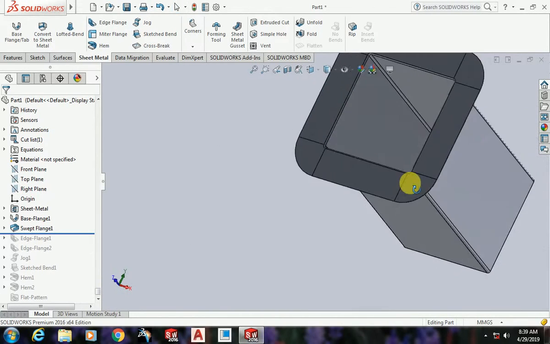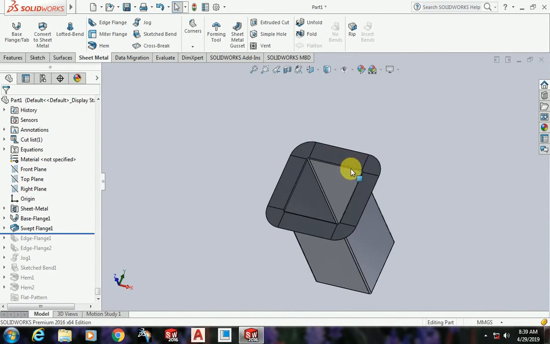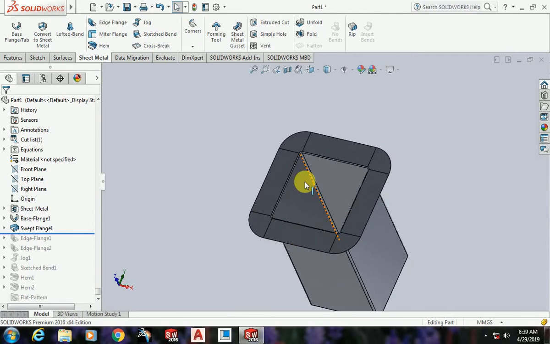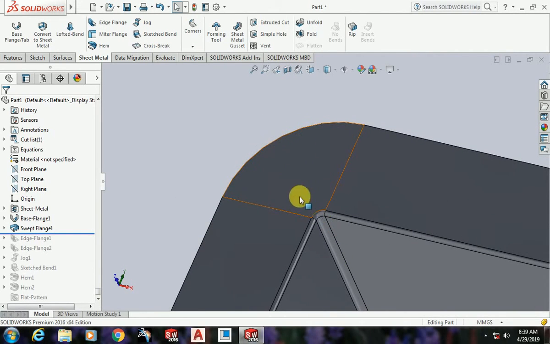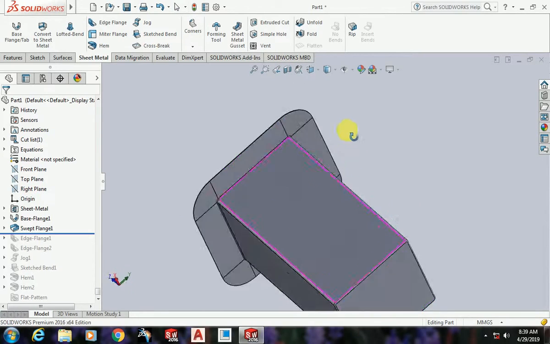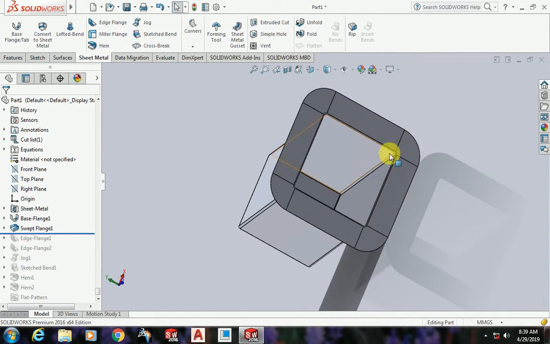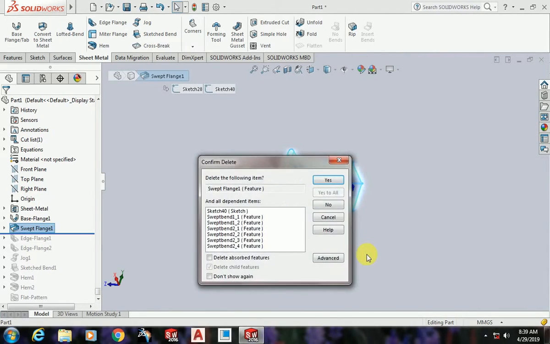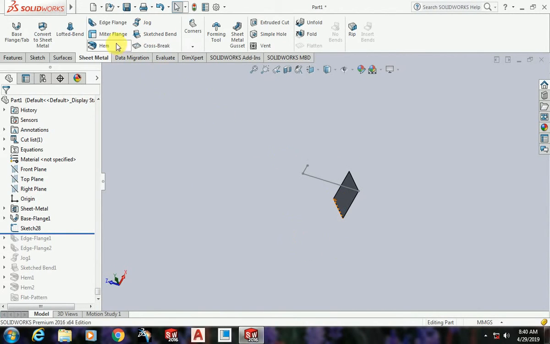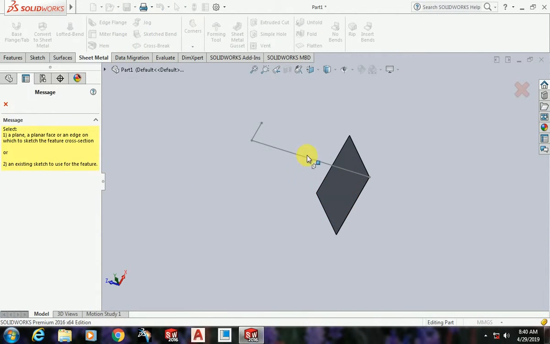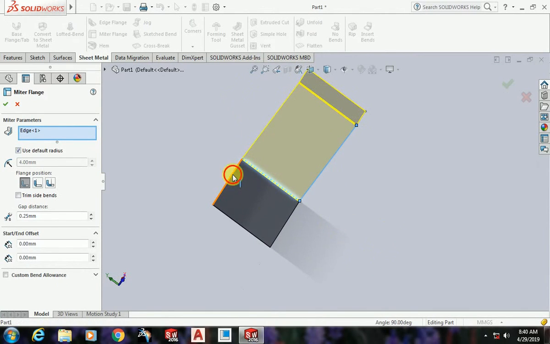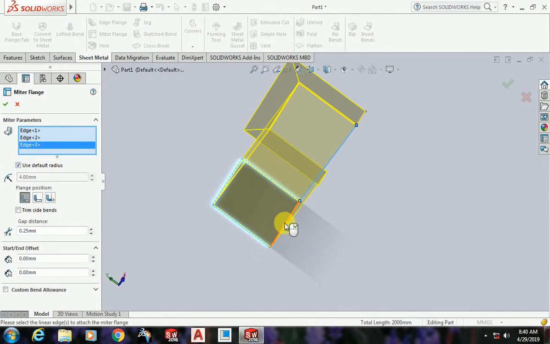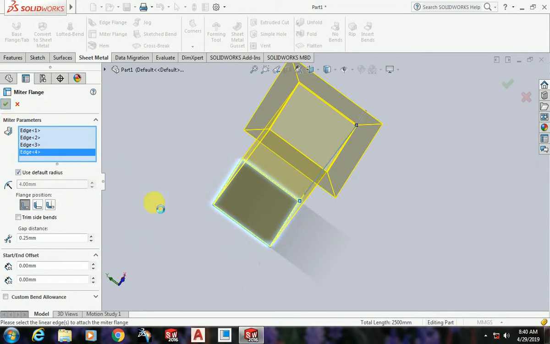Swept flange is a type of flange. You can say that it is not going to apply a notch over here, and in miter flange you will find a notch over here and a perfect rectangular shape. Again, delete this. We are going to apply miter flange only. Select this edge, and this edge. Click OK.